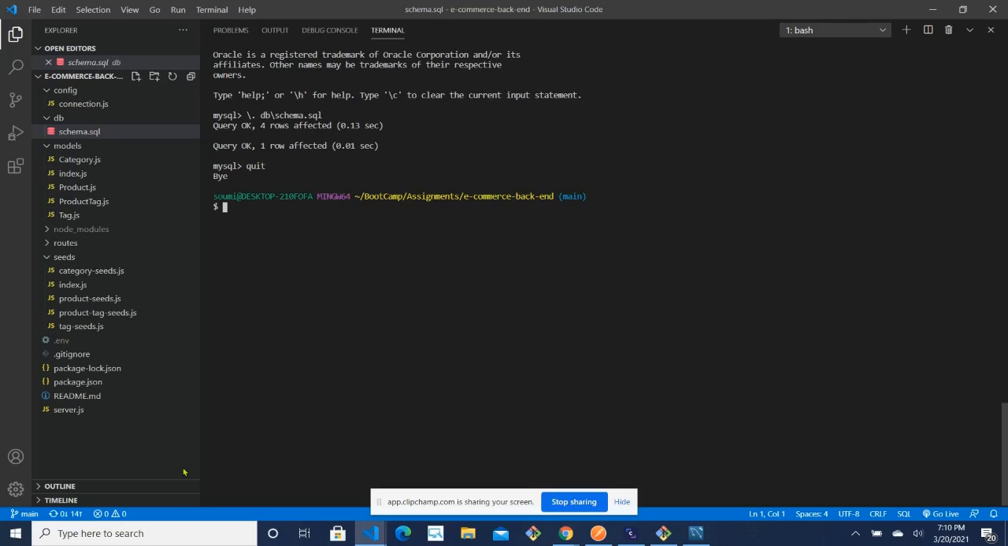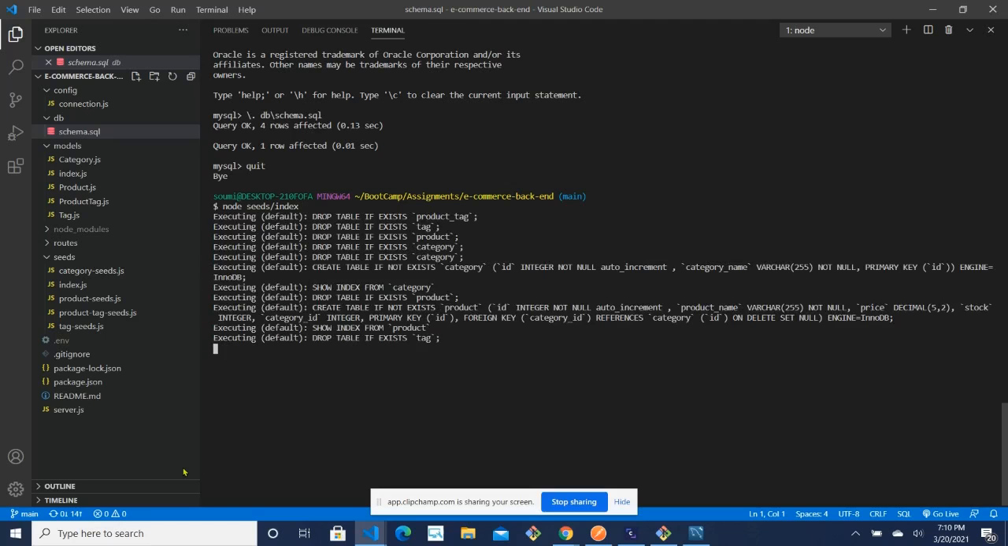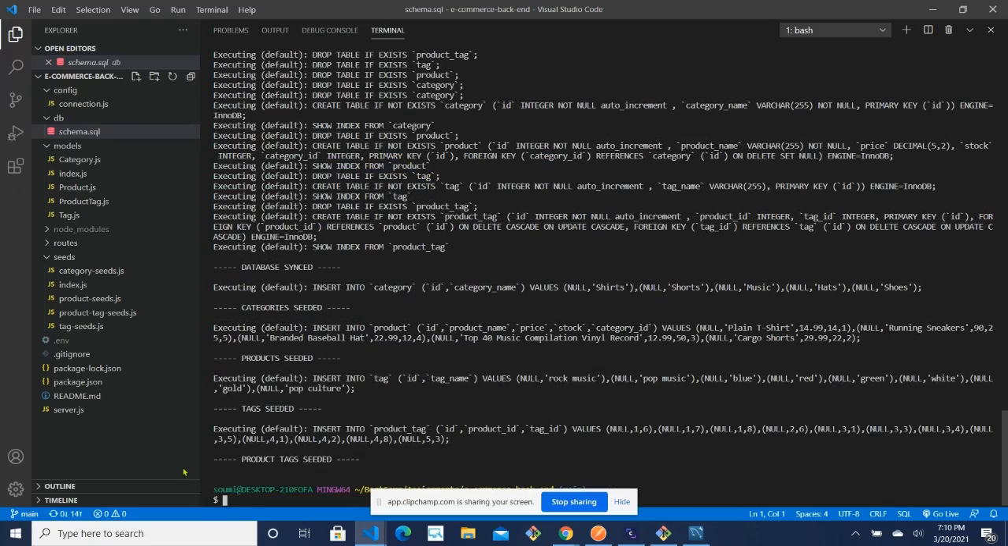For that, we will run the index.js in the seeds folder, which will actually add all the data from all the seeds files that we have into our MySQL database, and the tables will also get created. Okay, so you can see all the tables got created and the data has got seeded in here.